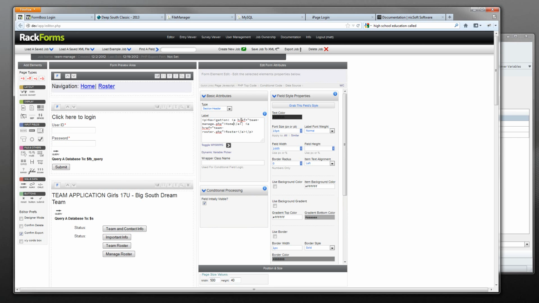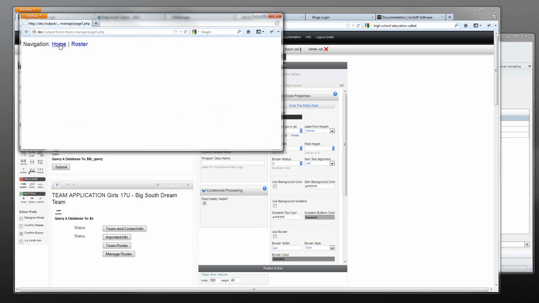So I don't like little typographical errors to bite me later on. So I don't like how that happened. So we'll add that space back in. We'll get something like that. So home and roster. And so then I should just be able to click this and it'll go home roster.